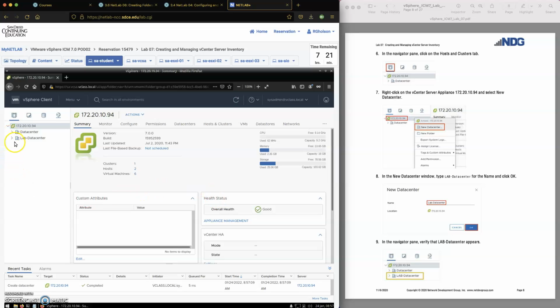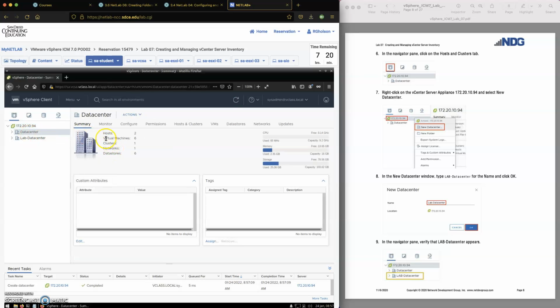Now that I've created that, let's compare these two data centers. So you can see the existing data center that we had has 2 hosts, 6 virtual machines, a cluster, a network, and 6 data stores. So a fairly reasonable amount of resources just for a lab. You can see here's our CPU and memory and storage, both free and in use.